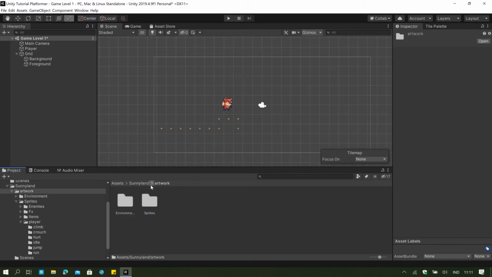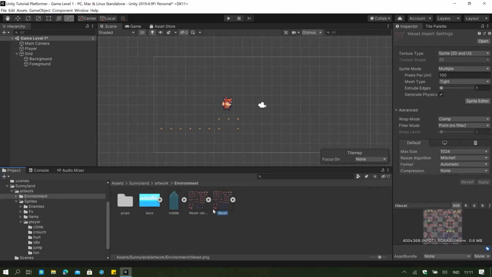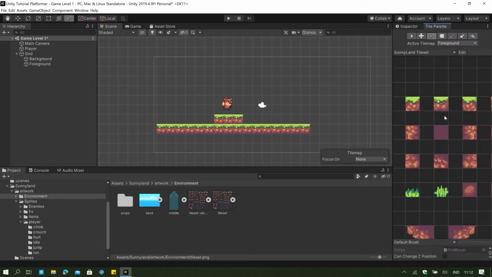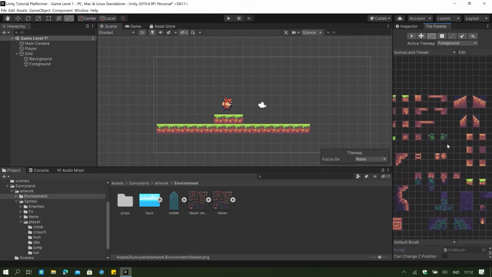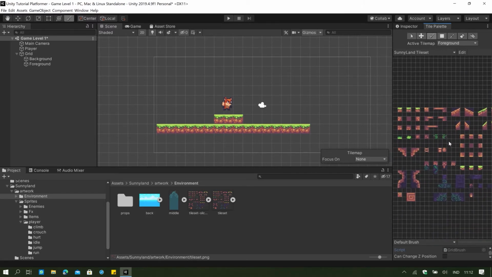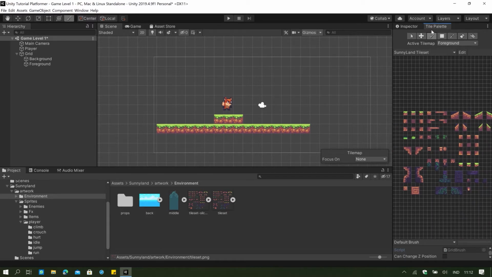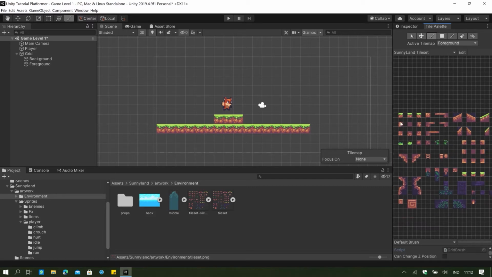So what we're going to do is go to Sunnyland, go to the environment folder, go to the tilesets because this is the one that we cut, and change Pixels Per Unit to 16. And as you can see, the picture is now one block. There you go. As you can see, I've been scrolling and zooming in and out. The way to do this is you go to the top of the palette and just scroll up and scroll down. Okay, now we're just going to make some maps here.